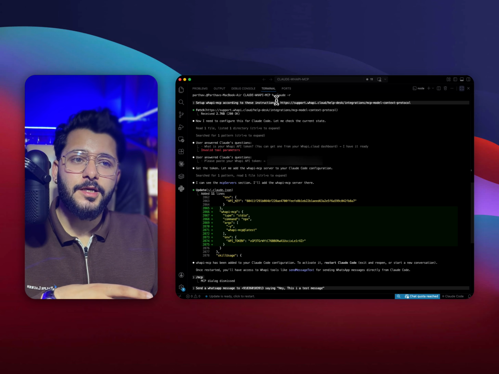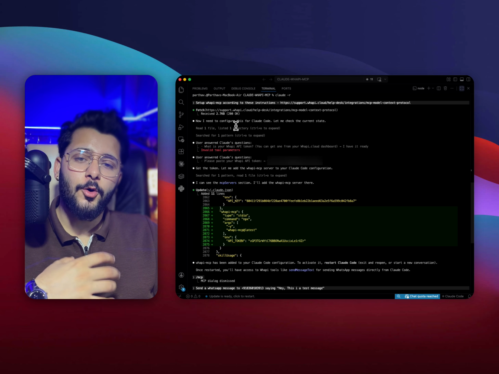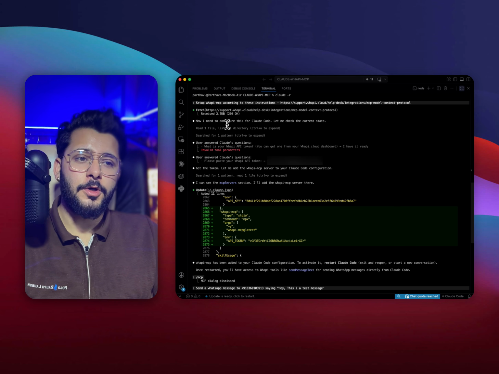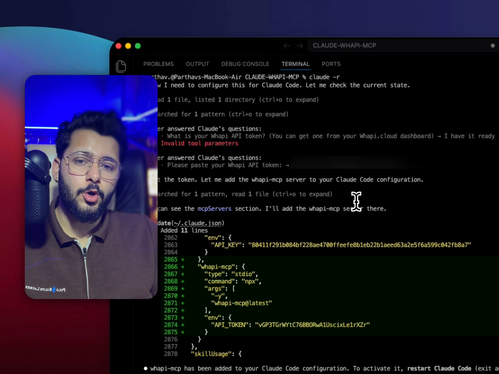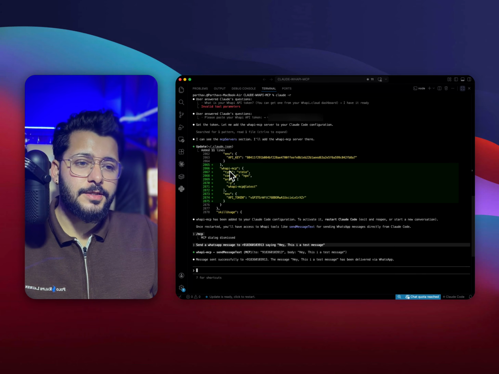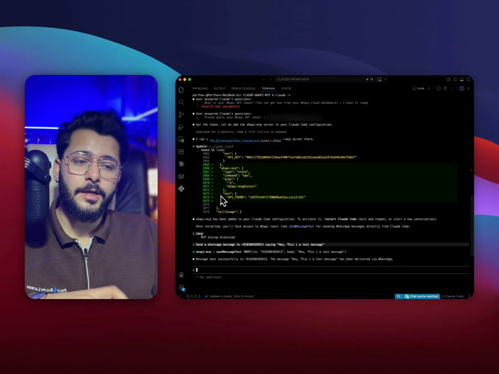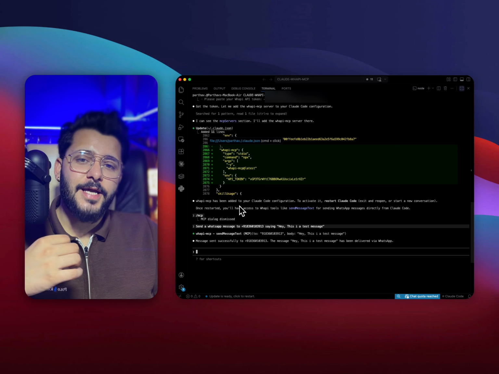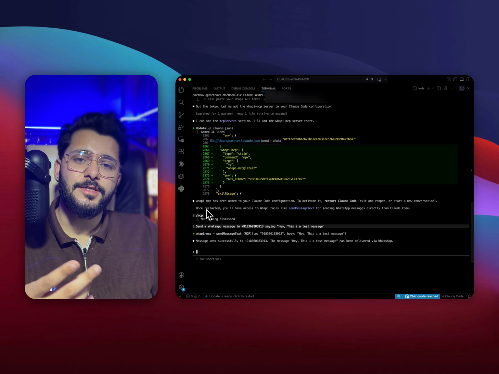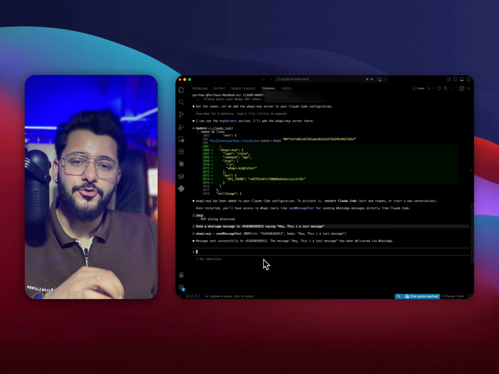When you run this command, Claude is going to do the whole WAPI MCP setup for you, and it's going to ask you for the token. You just give the token to Claude, and Claude is going to add the whole MCP server setup in the claude.json. And after it's added, you can send messages or receive messages with the WAPI MCP using Claude Code.